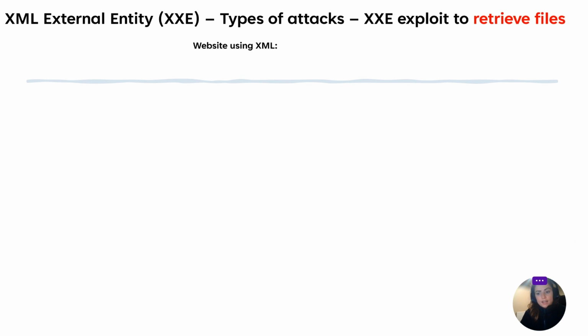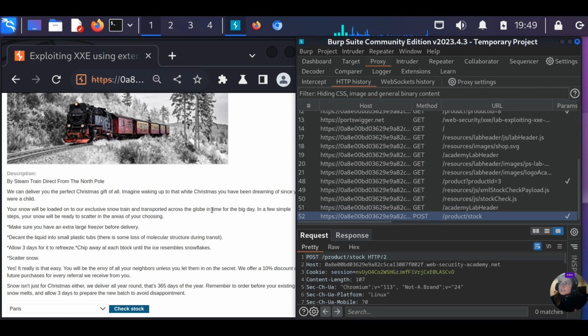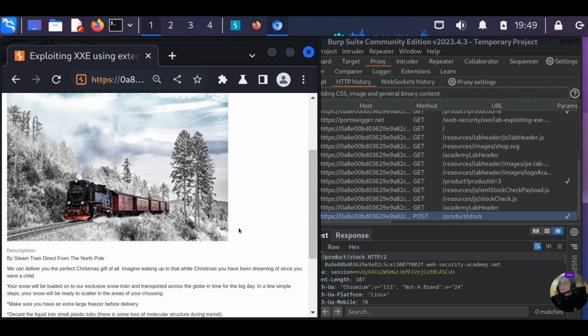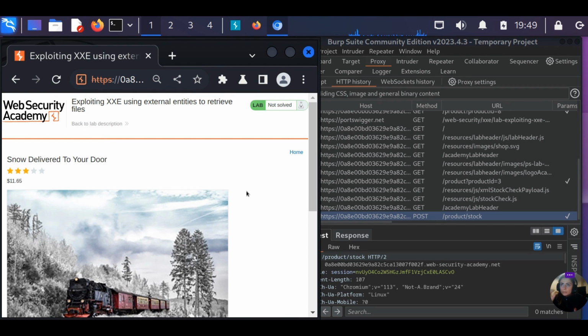Okay, in this slide we'll be discussing the XXE exploit to retrieve files, but before showing you this slide, I want to jump on my virtual machine Kali Linux and show you how I actually retrieve files using this XXE exploit. Alright guys, I'll be using PortSwigger's Web Security Academy lab and exploiting XXE using external entities to retrieve files.